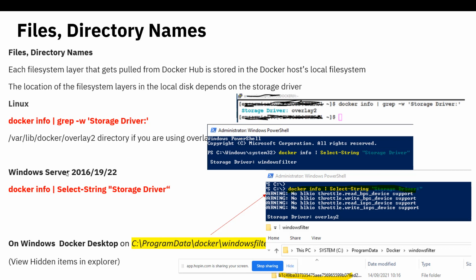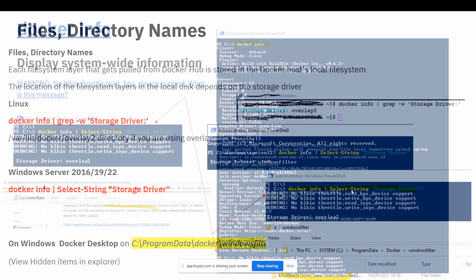Okay. On Windows Server 2016, 2019, 2022, you should run this command: docker info | select-string storage driver. This is in PowerShell. You will get this result: windowsfilter. On Windows Docker Desktop, this is located at C:\ProgramData\Docker\windowsfilter. If you run this command, you can see the layers. You can get results like warning, no blkio, throttle.read_bps.